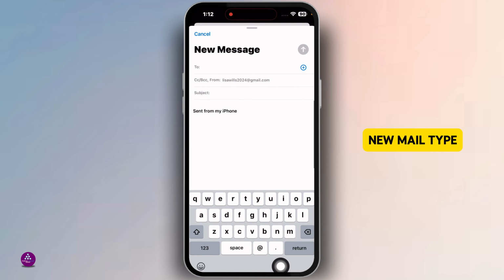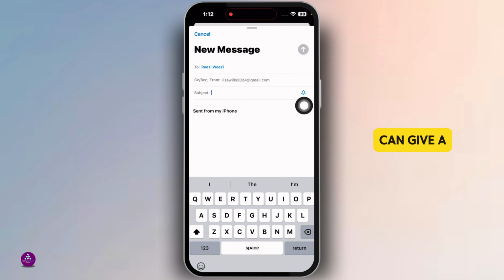Now generate a new mail. Type in the recipient's name. Now go ahead and type in your recipient's email address. Now in the subject part, you can give a title. And below that, you're gonna find this box for the message.